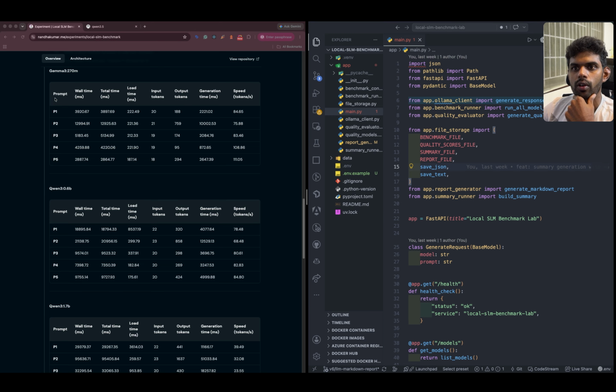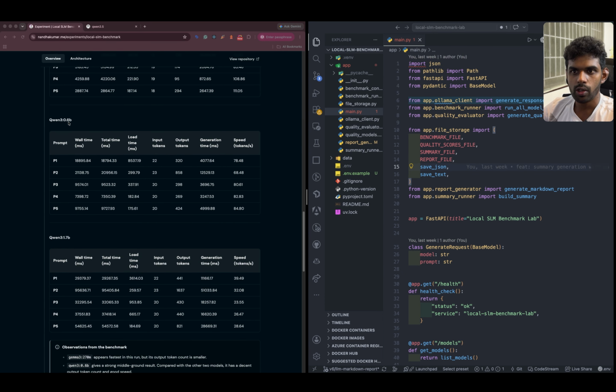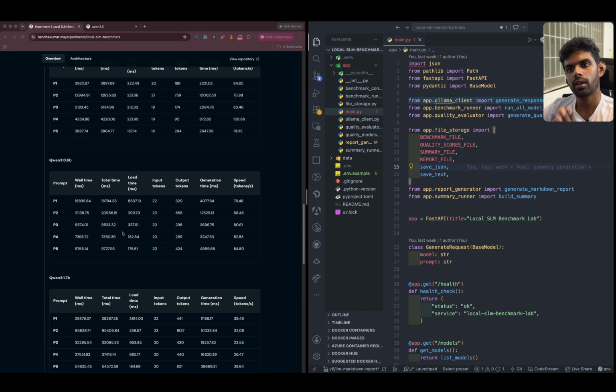You can see for this Gemma 3 270 million parameter model, the time taken to generate the output tokens was really fast. And the token speed, you can see per second it is generating like 84, 75, 83. So it is around 80 to 100, 110 in that range, tokens per second. But the problem is the output token count is low, and the response quality, compared to these models, is a little low.